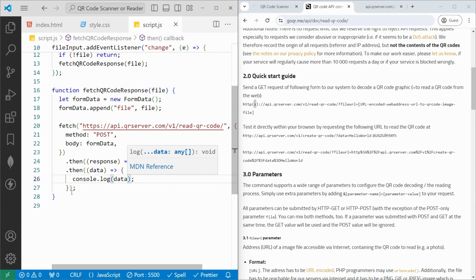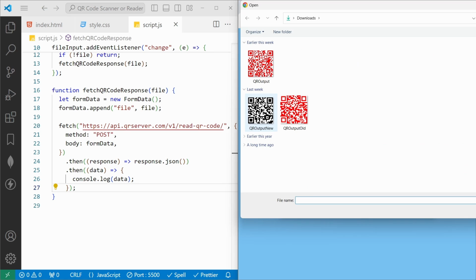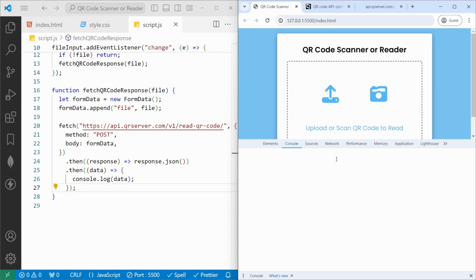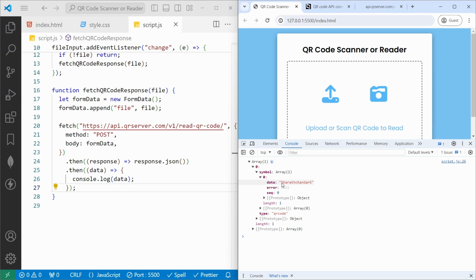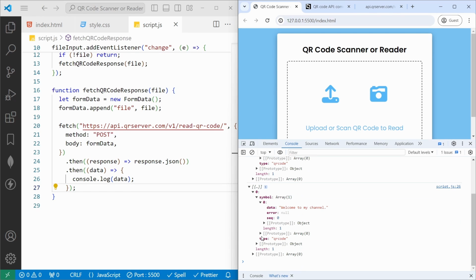If I save and go to the QR code scanner here, I will upload the file. I will add this QR code. If I go to the console.log, we'll get the array response with the value of sequence, and then data should be Sarachandar K. I will upload again. I will upload this QR code. It will return the response as soon as possible. Here, inside the symbol, we can see the data: welcome to my channel.